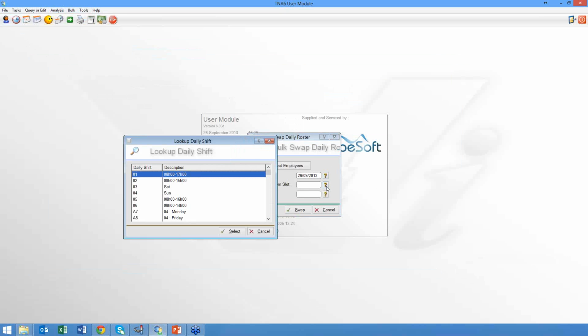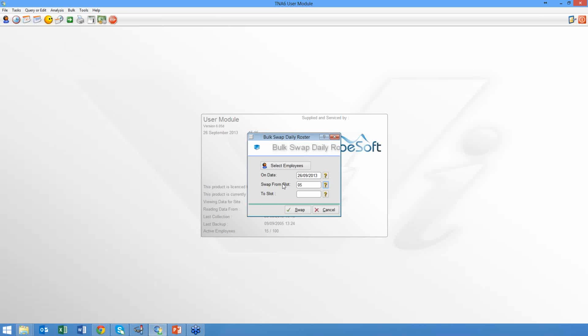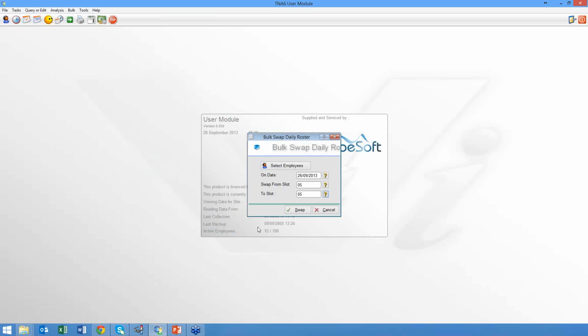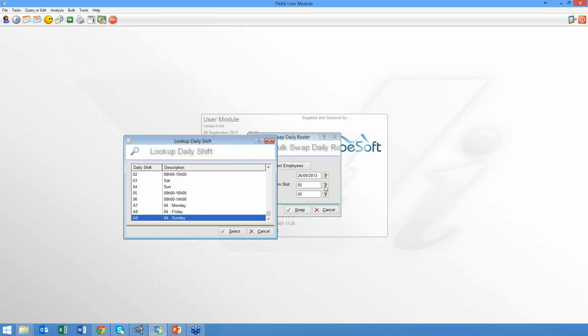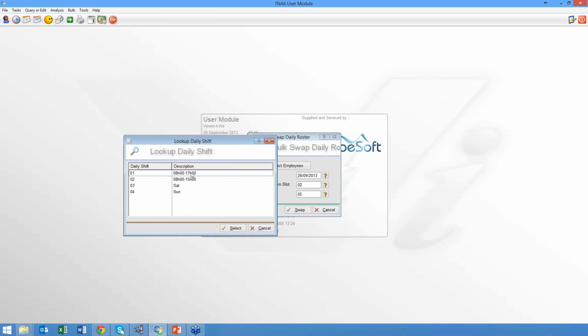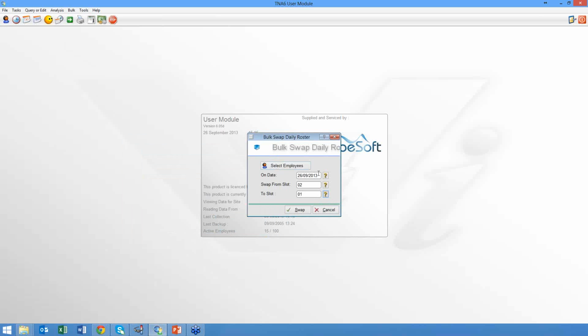So let's say everybody was on an 8 till 4 shift, and you want to now go and swap everybody that's on that 8 till 4 shift. You want to now put them on, let's say everybody that's on the 8 till 3 shift, you want to put them on the 8 till 5 shift for argument's sake. So everybody that is on that date, on that shift, will now be swapped to this new shift, and it'll change that daily rostering there.